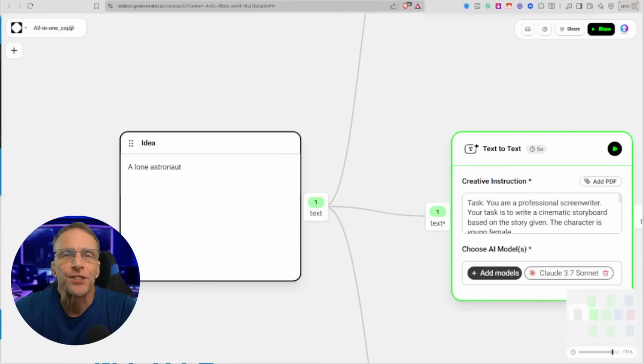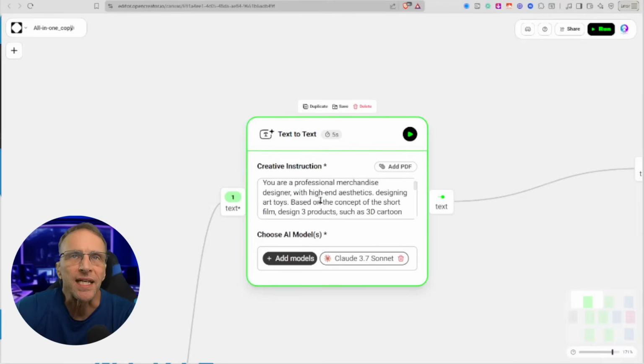This allows us to start with a basic concept like a lone astronaut, but in this case I will say Bigfoot shopping for shoes. Let's see what this workflow does. Let's start from the top. The first one says you are a professional merchandise designer with high-end aesthetics designing art toys. So this is going to create a product based on our character Bigfoot shopping for shoes.